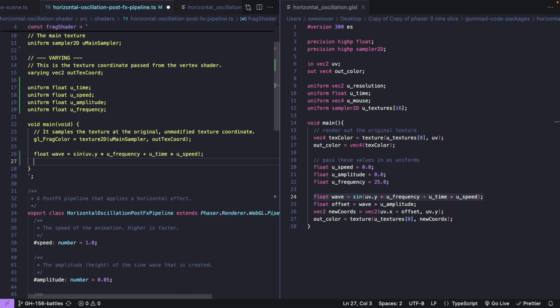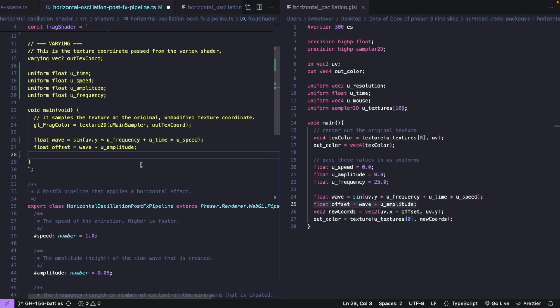We then need to calculate the horizontal offset for our current pixel. For that, we'll make a new float, we're going to call it offset, and then we'll do our wave float times our amplitude uniform. Once we have our offset, we just need to create a new vector 2 that represents our coordinate we're going to look up from our texture. So for that, we'll make a new vector 2, we're going to call it new coordinates, and then for our vector 2, we want to take our x position of our pixel we're currently looking at, and then add in our offset. For our y value, we just want to use our original y position.